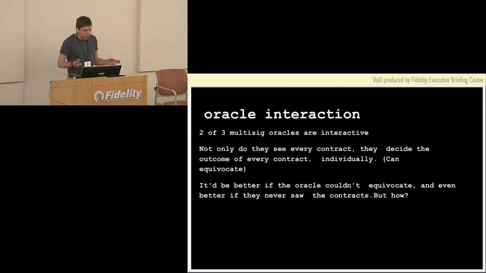And there's no way to sort of track these things and point out that, hey, this Oracle was lying. They were saying two different things. So it would be better if the Oracle couldn't equivocate, and even better if they never saw the contracts at all that they were helping to decide. But how do we do that? There's some fun mathematics involved.